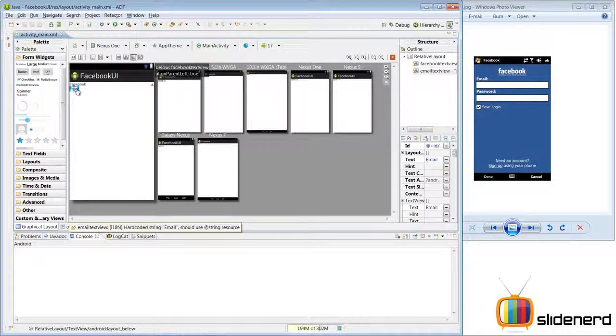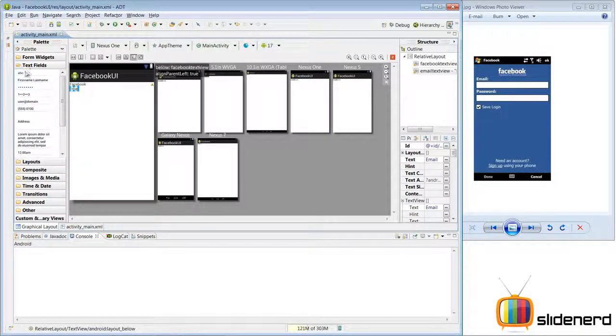It's very small, right? Let me drag the edit text below it and let me repeat the procedure for your password and stuff. So here, go to the text fields over here, grab the edit text, align parent left is true and it should be below your email text view. So drag and drop it over there and again stretch it all the way to the right.